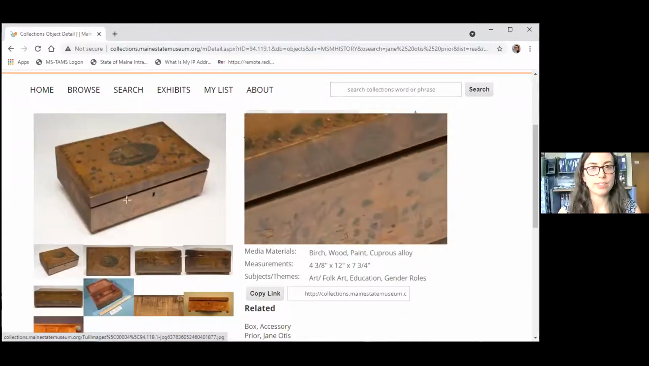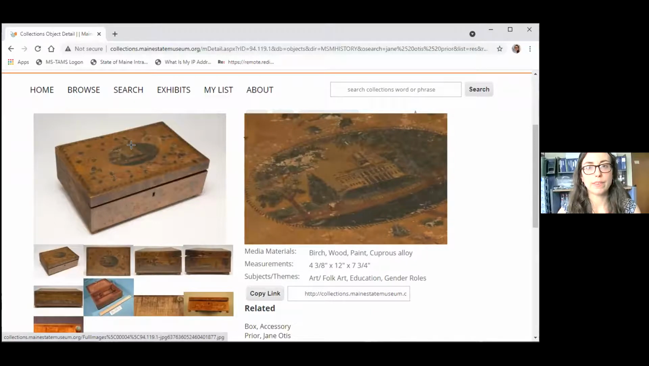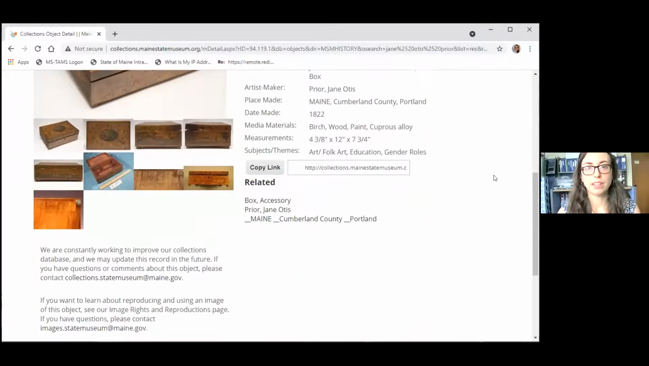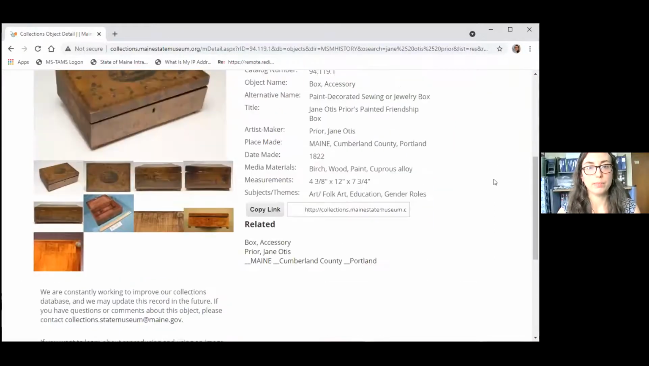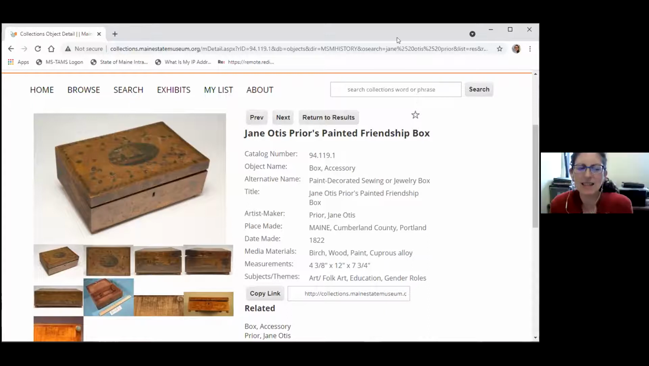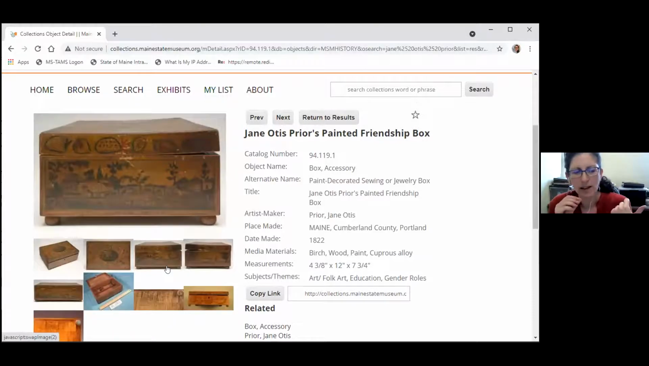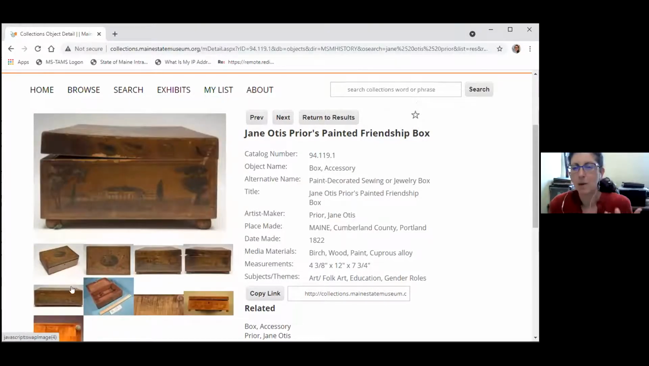All right, here's Jane's friendship box. Close-up view with a painted scene on it. And this is one where nothing is written about it. Your students might have to solve this mystery on their own. You can see that when we've put these objects in, we've tried to put in as many photographs as we can. Sometimes we just don't have it available to us, but if it's been photographed and we've got it from all angles, then we try to make that available to you.